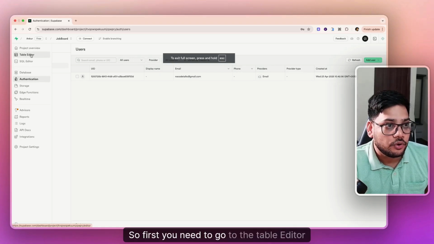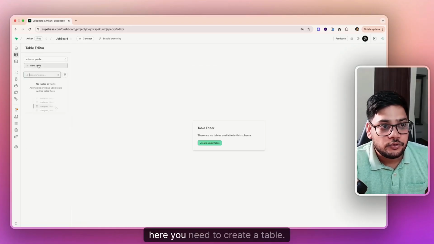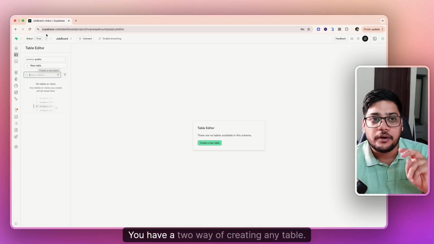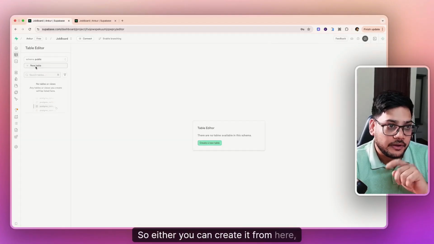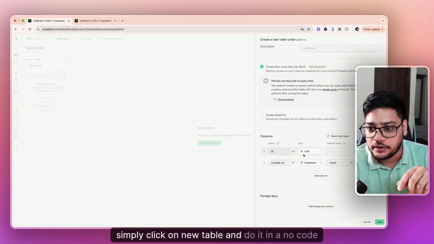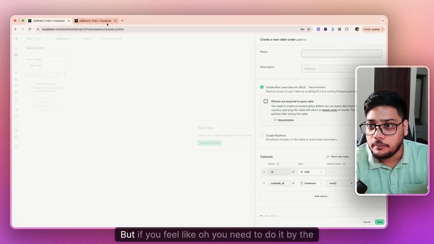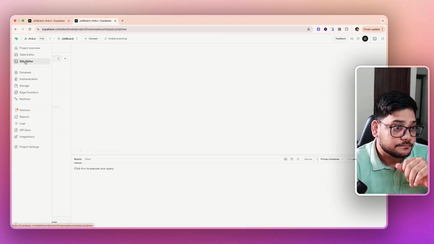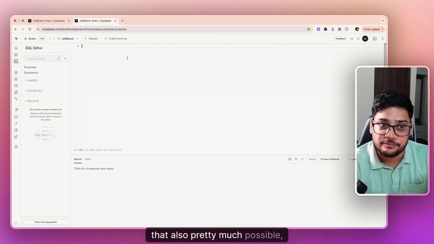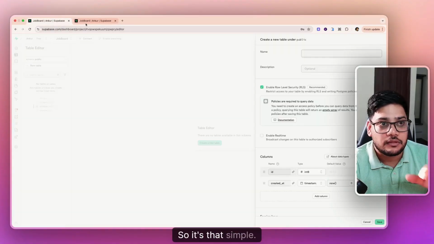First you need to go to the table editor. Here you need to create a table. You have two ways of creating a table. Either you can create it from here, simply click on new table and do it in a no-code way. But if you feel like you need to do it with an SQL query, that is also pretty much possible. So it's that simple.